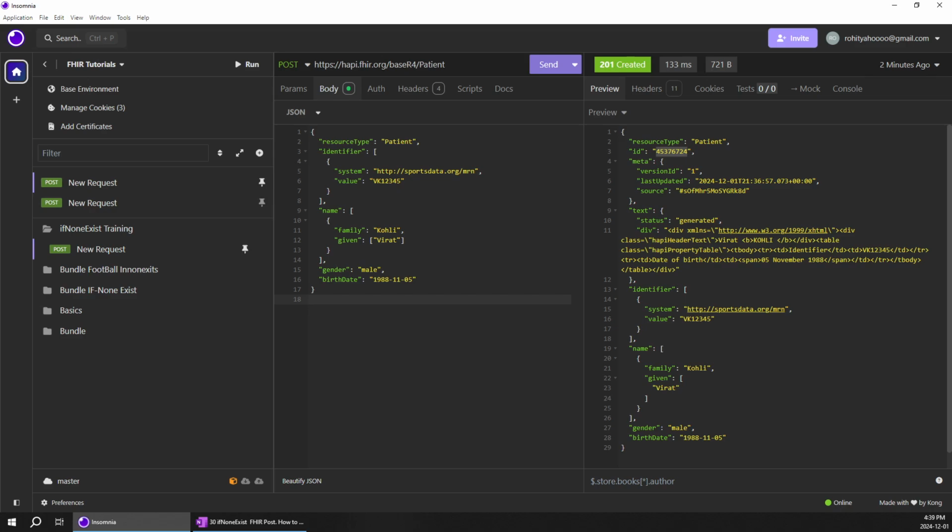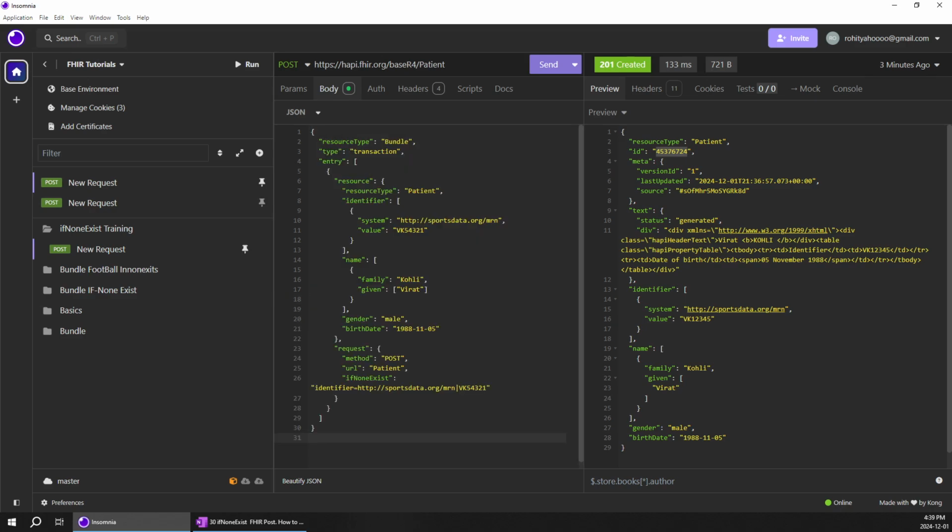Now what we'll do, we'll try to post a new resource, resource type as patient, and the patient name is Kohli, Virat, and everything. Now here I add an extra value known as identifier. It's just to identify which patient he is, like which hospital data he is being located from. So it will be very easy for the FHIR server to understand, okay, this patient already exists.